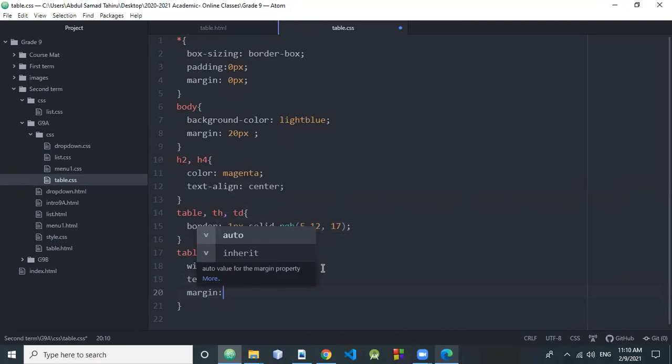Margin, margin 0 pixels auto. What it means here is that this one is a value for both the top and down. This is the value for the left and the right. So on the left and the right, let's give it 10 pixels. We are saying that the margin top should be 10 pixels, margin bottom should be 10 pixels. But the margin left and right should be automatically apportioned.